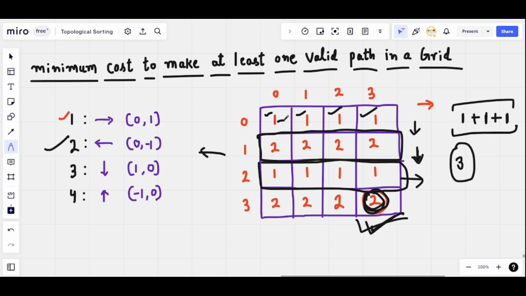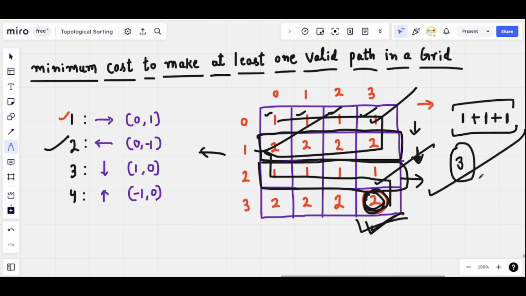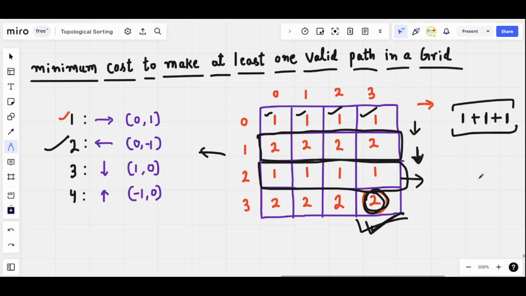That is, move towards the last cell, then move downward, move here, move downward, move left, move right, and move downward. Change here, and then finally change here. 3 is the answer. Okay. Any other path will be of greater cost. Take this path.